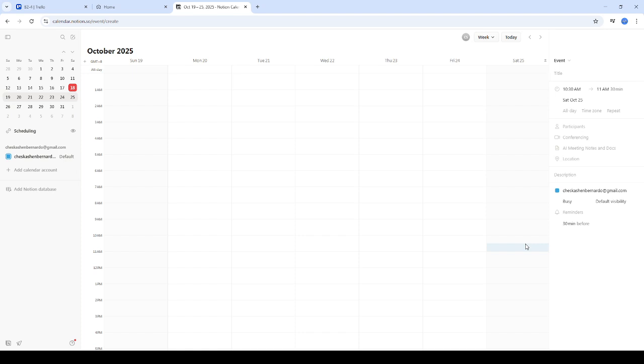And that's all there is to it. By connecting Calendly and Notion, you've automated part of your workflow and removed any potential human error involved in transferring data.